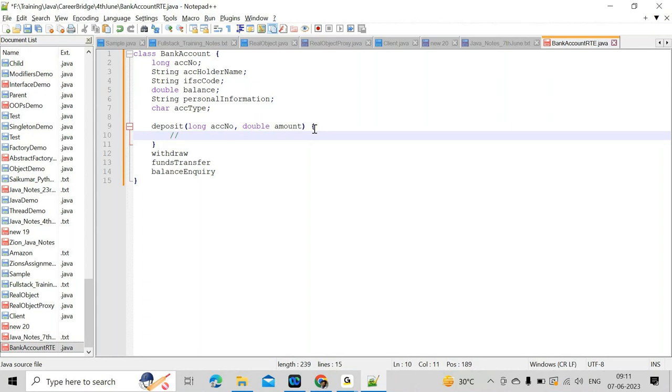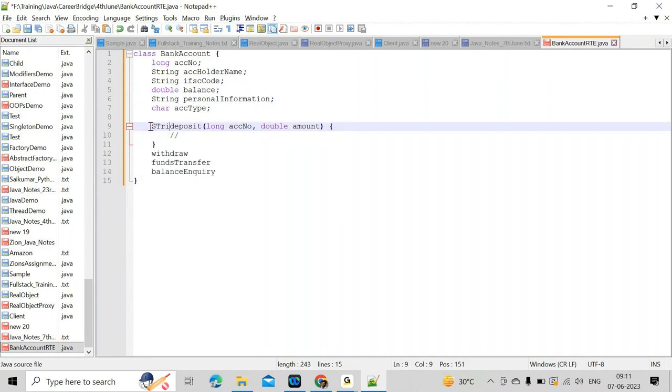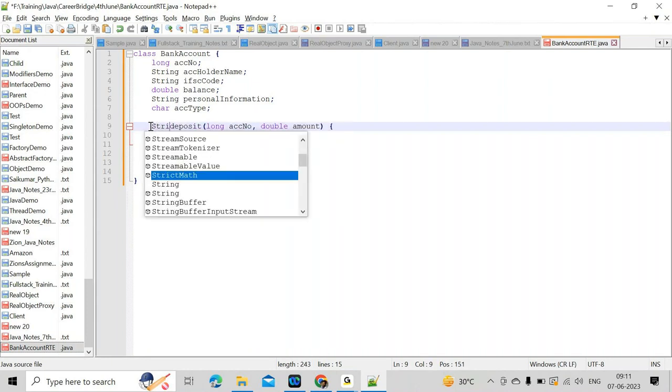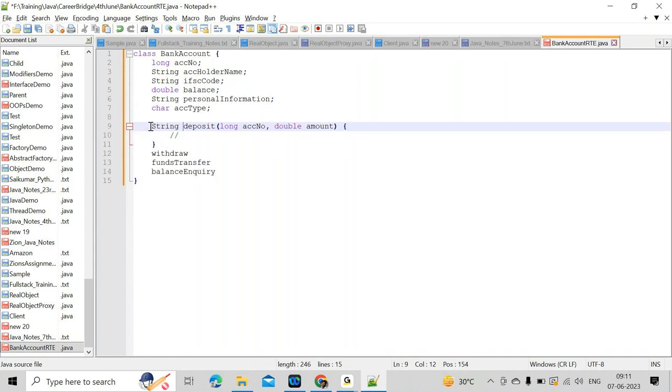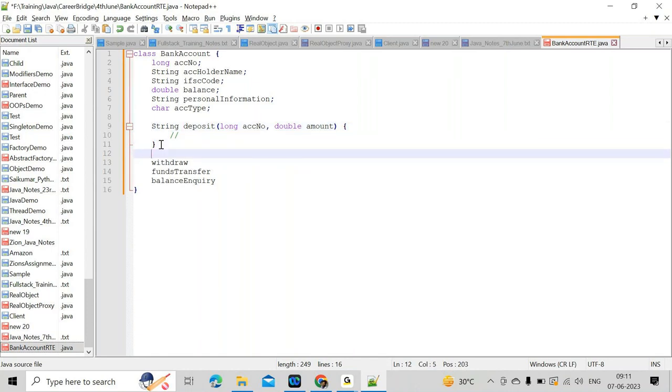As a return type, we need to mention what outcome we are getting out of this operation. So we will treat it as a string. Understand? So now you understood, right? How to represent a behavior in the class? We can call it a method of the class. Deposit is a method and string represents the return type.